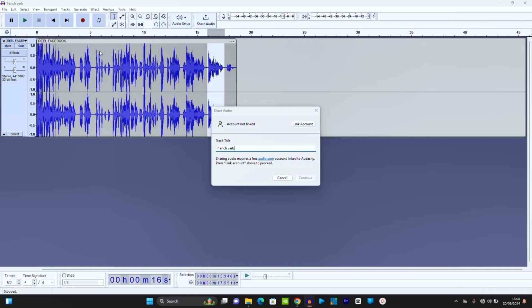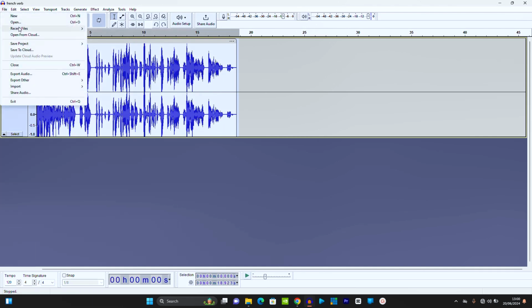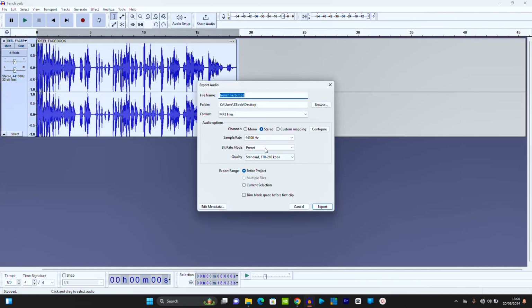Okay, and you can also export this edited audio. How do you export it? Select it, or you might not need to select it. Go to file, go to export audio, then rename it. Let me name it my sound.